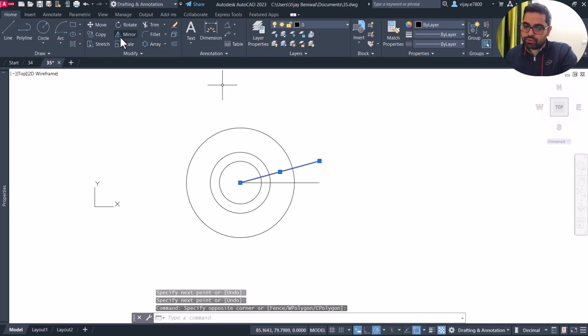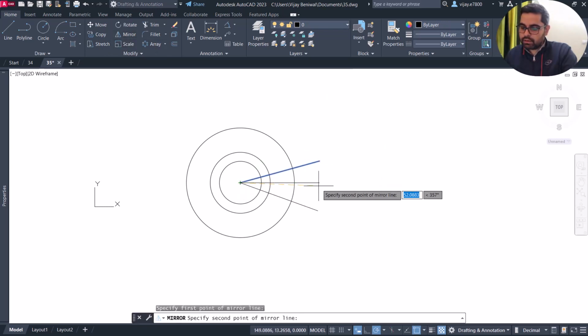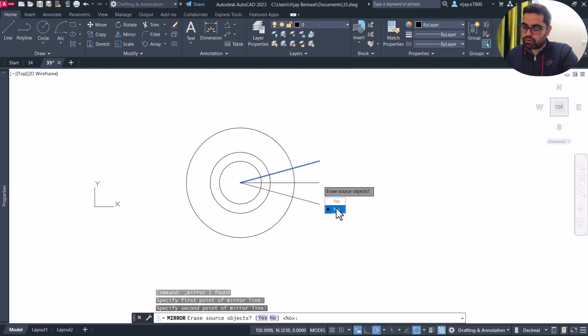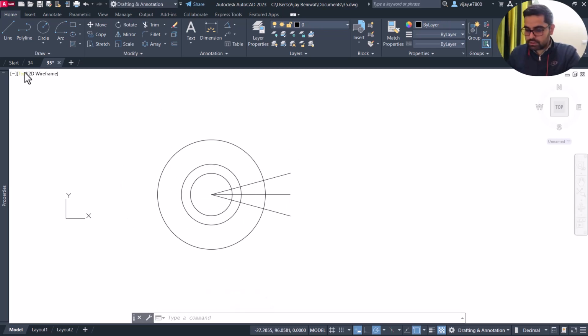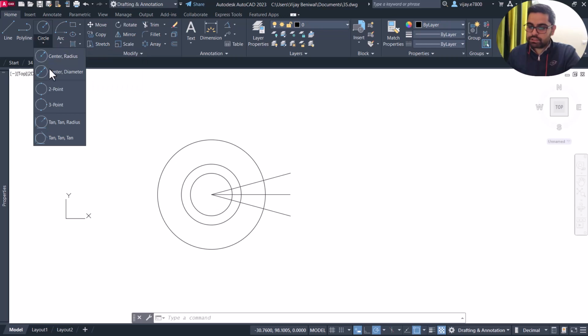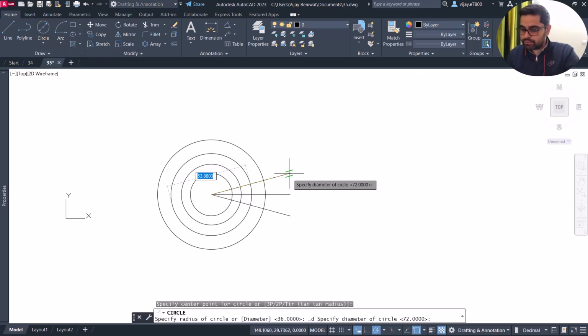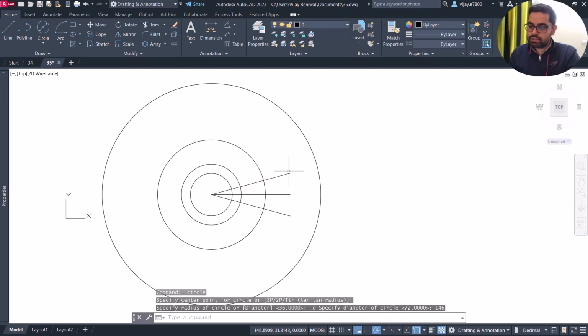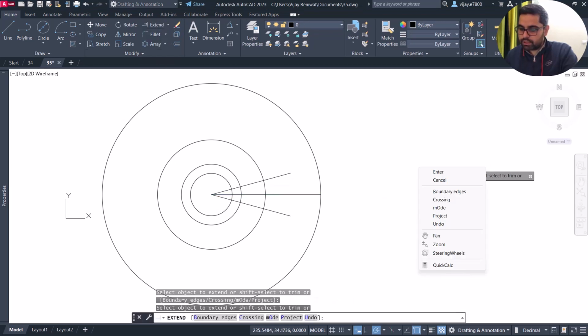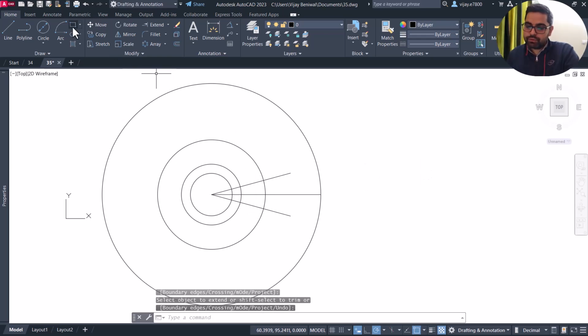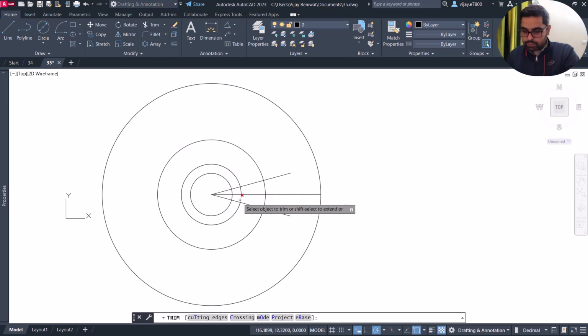Now we are going to use the mirror command to create a mirror line, and do not erase the source object. So we need this particular line and we need one more circle of diameter 146. So click on center and diameter, specify this as the center and the diameter as 146 and then press enter. Now we need to extend this central line to get the end point, press enter. After that we are going to trim some portion that is not needed. So click on trim, then trim the portion that we don't need.